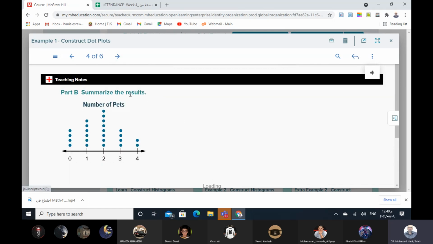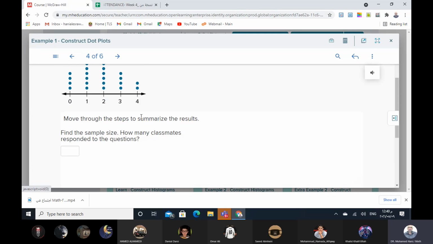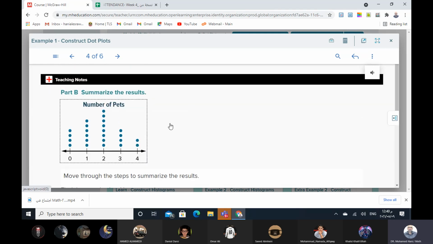So summarize the result. This is the dot plot. As you see here, 0 is repeated 4 times because here we have 4 dots. 1 is repeated 6 times because we have 6 dots. 2 is repeated 8 times because here we have 8 dots. 3 is repeated 4 times, and 4 is repeated 2 times. Okay, thank you.